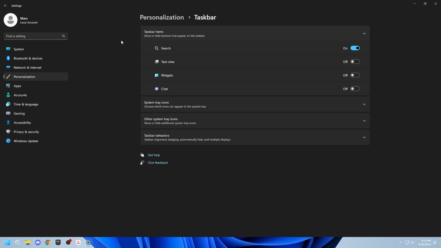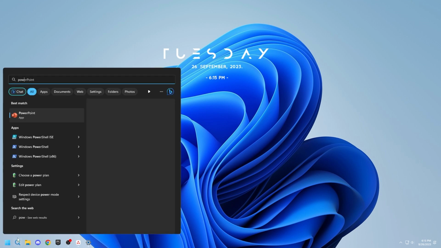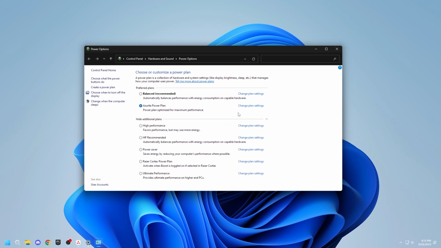Windows 11 comes with its default power mode set to balanced. However, you might want to adjust this to better suit your preferences. Here's how you can do it. In the search bar, type Power and select Choose a Power Plan. If you're using a laptop and want to extend your battery life between charges, Power Saver is an excellent choice. If you don't see Power Saver listed, click on Show Additional Plans. Depending on your PC, you may have different plans available.